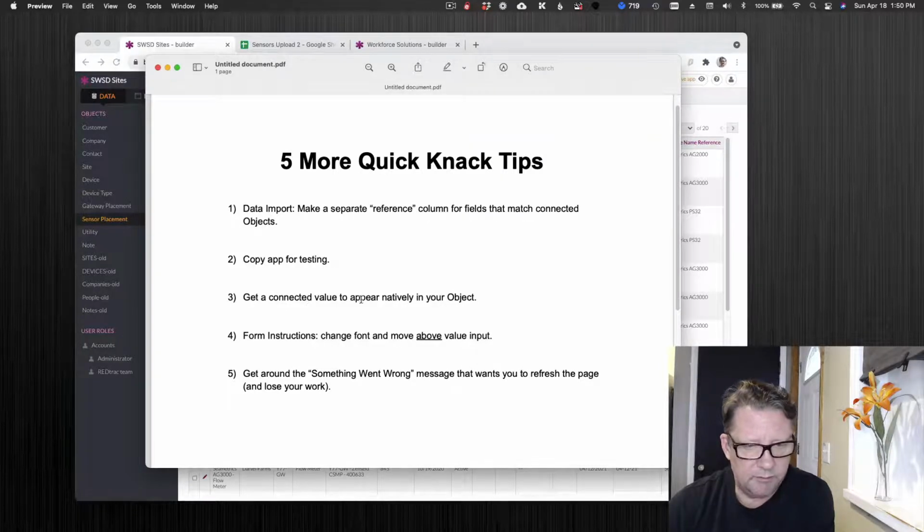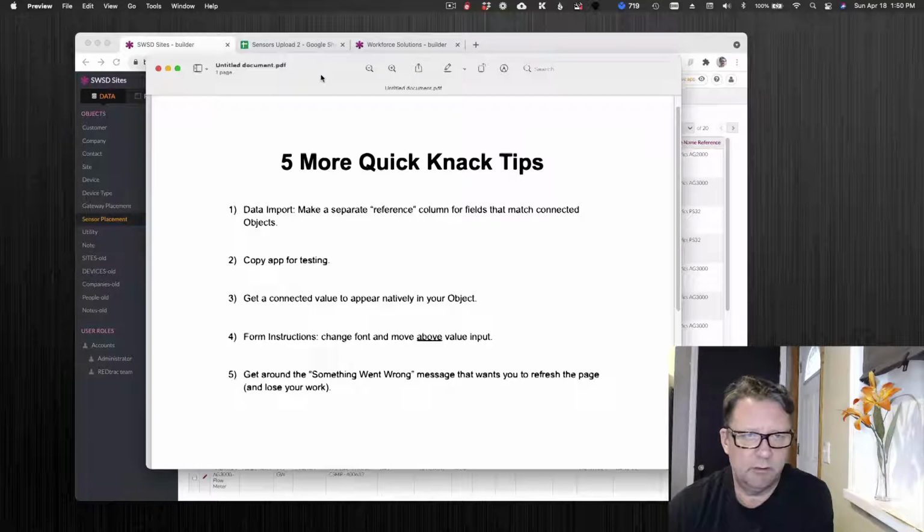Now here's another one. Get connected values to appear natively in your object. I'll put this in context.